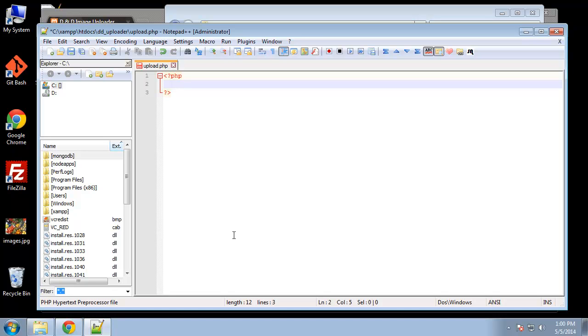Alright, so the first thing we're going to do is create a variable. Just like with JavaScript, we can call it whatever we want. I'm going to call it upload directory. Now with PHP, you need to have these dollar signs in front of your variables, but otherwise it's pretty much the same. And we're going to set this to the directory that we want our images to go to, which is going to be uploads.